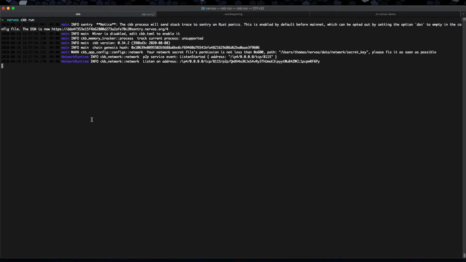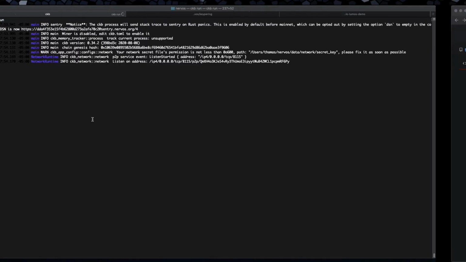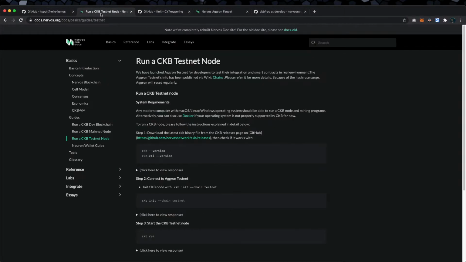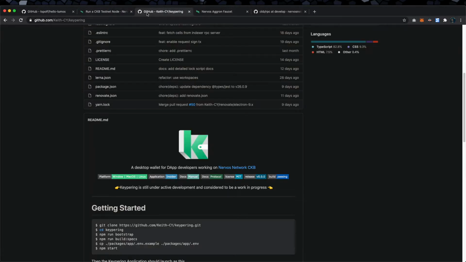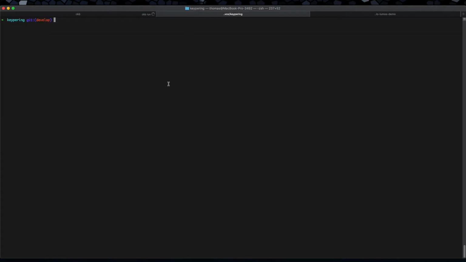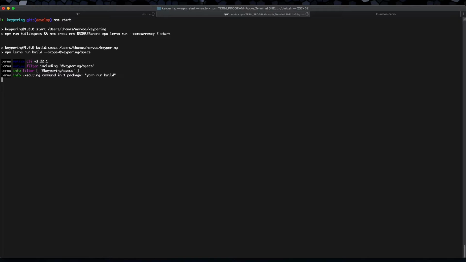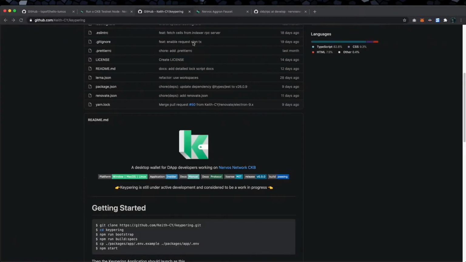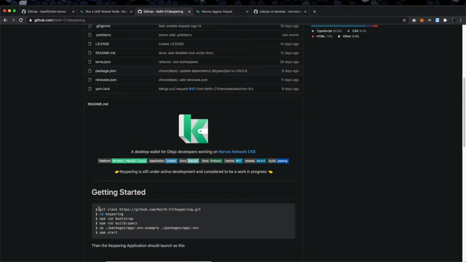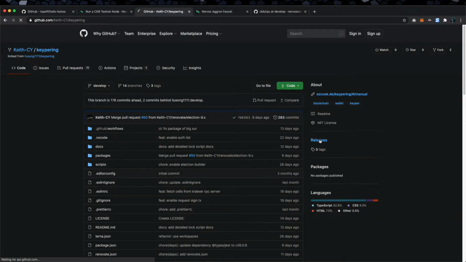If you haven't configured a local testnet node yet, the instructions for how to do so are at the main Nervos doc site. Next, we'll need a Keypering instance running, with some testnet funds in the wallet. I have the latest source downloaded, so I'll go to the Keypering repo and run npm start. The instructions to build or install Keypering are here at the Keypering repo. There are instructions to build from source with the commands here, or to alternatively install for your platform via the latest release.